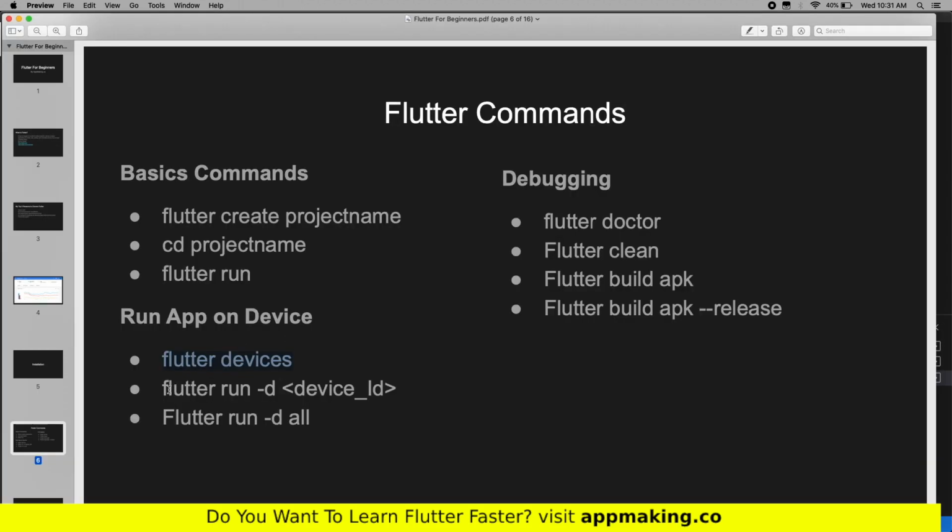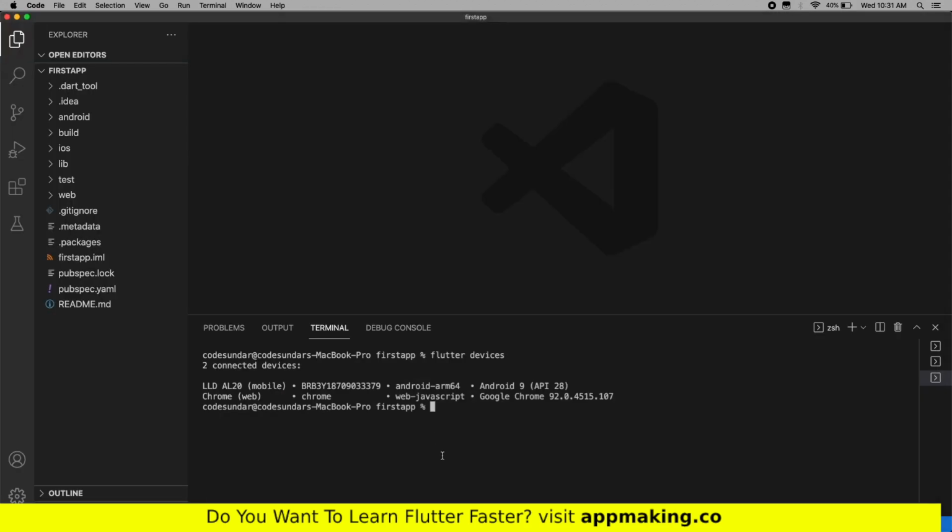Then you have to remember flutter run -d and then the device ID. Say, for example, if you connected two devices and you want to run the application on a single device, what you have to do is type flutter run -d and then type your ID. So I just copy this and paste it here. This will run your application on the particular device.